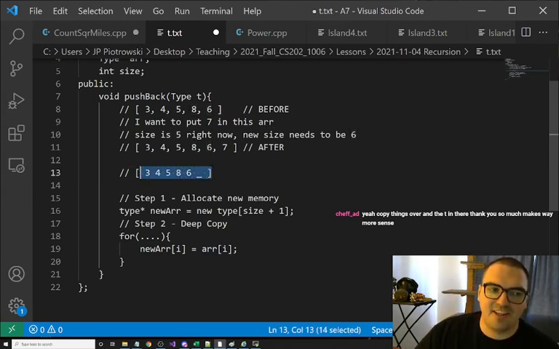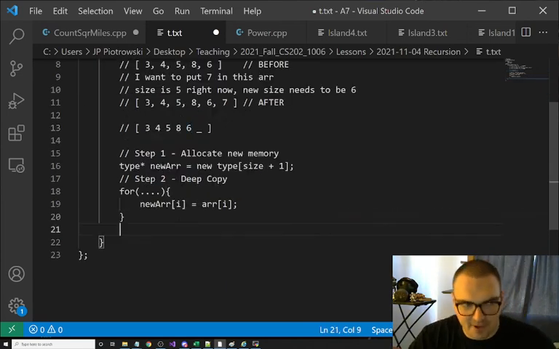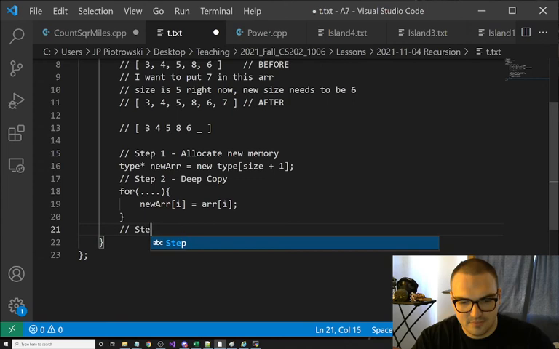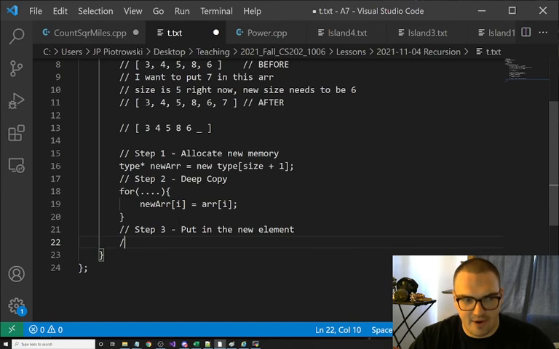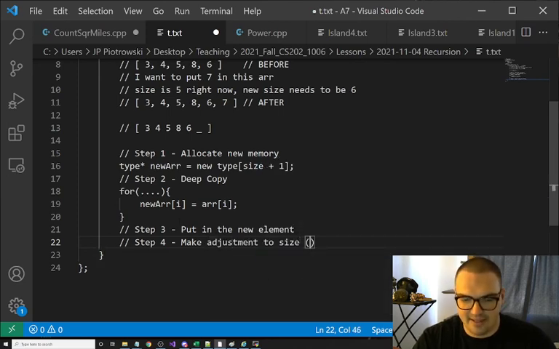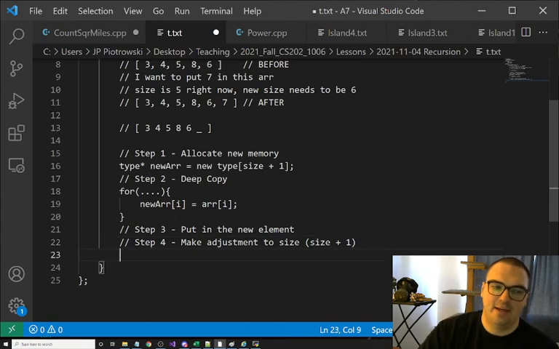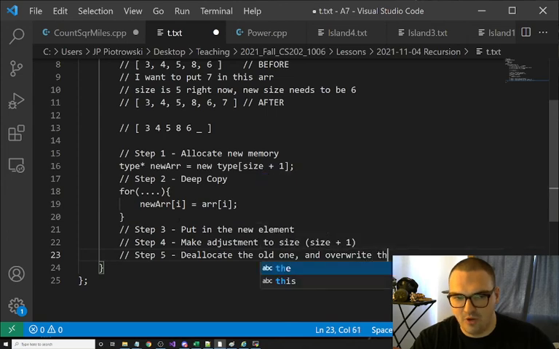And then at this point, you'll notice you have this empty spot. So step 3, you got to put in the new element. I think you can figure that one out. Step 4, I would say make an adjustment to your size at this point. What's that? That's size +1. Make sure that it's recorded. And then step 5 would be to deallocate the old one and overwrite it with the new one. Overwrite the pointer with the new one.